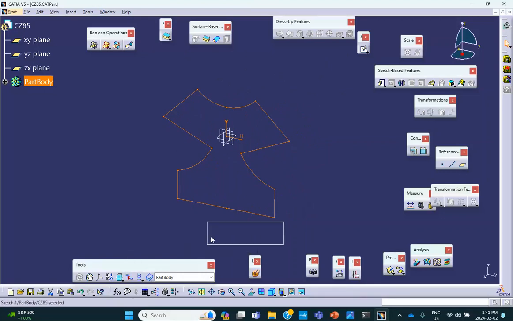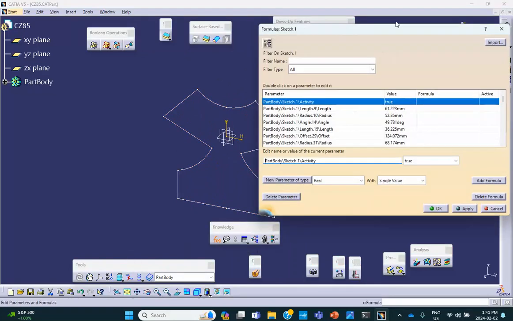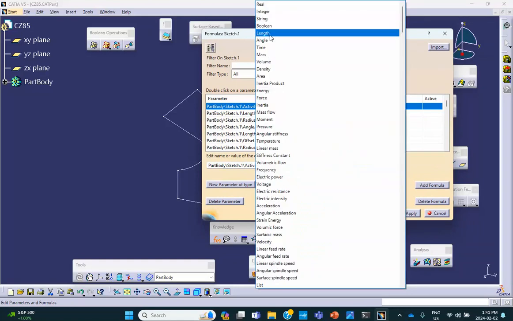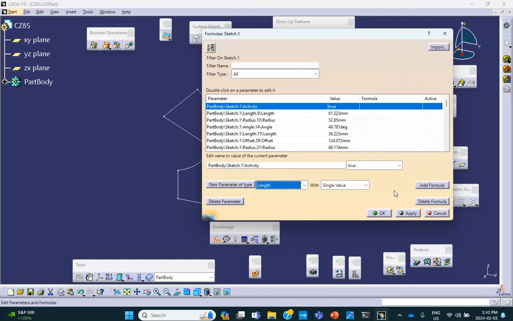This knowledge toolbar, extremely important. Notice that this is how we define a parameter, right here. New parameters of type. Let's do all of the length parameters first. Okay, let's pretend that these are in, what are my units? My units are inches, I believe. No, I'm pretty sure it's millimeter. That's okay. So new parameter of type length.